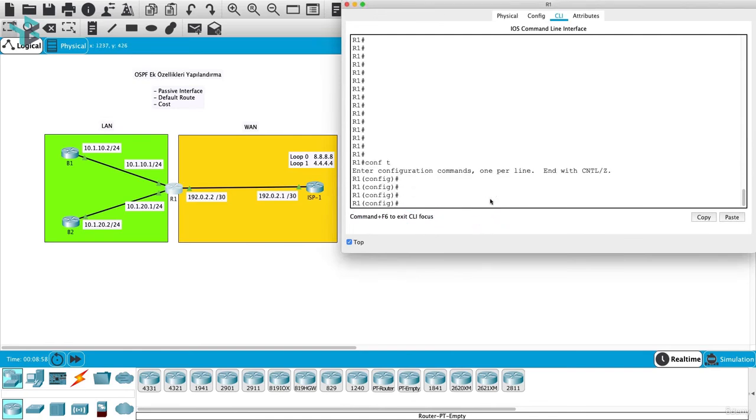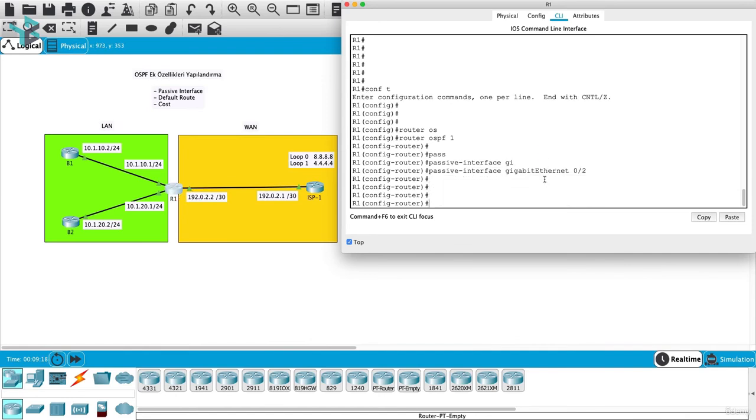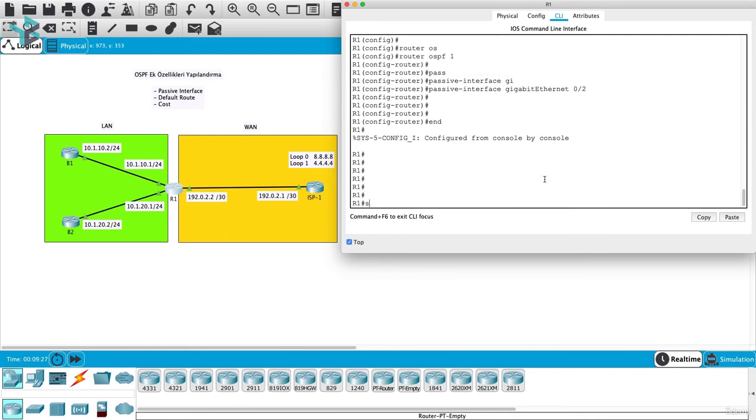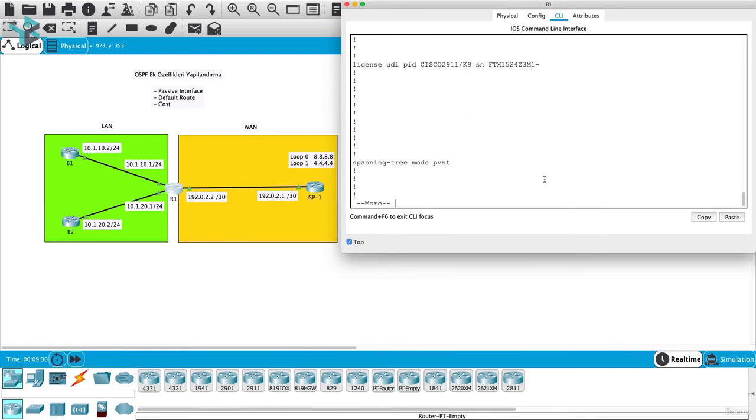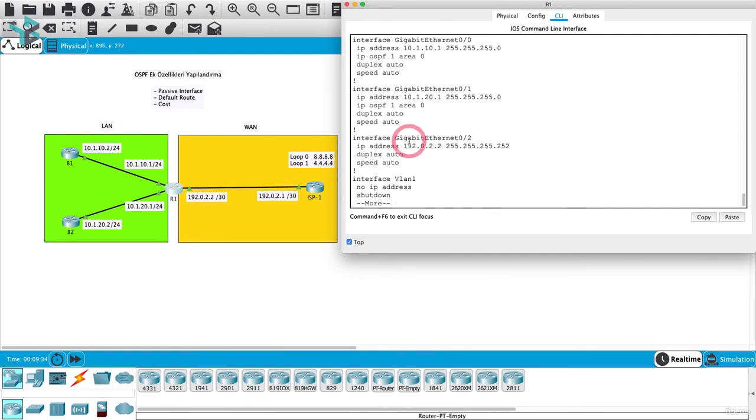Now let's start with router 1, our OSPF process ID here is 1. I write router ospf 1, I write passive-interface, our passive interface will be gigabit 0/2. We have made the gigabit 0/2 port passive. Now let's check our settings by exiting. OSPF hello packets will no longer be sent over this interface.